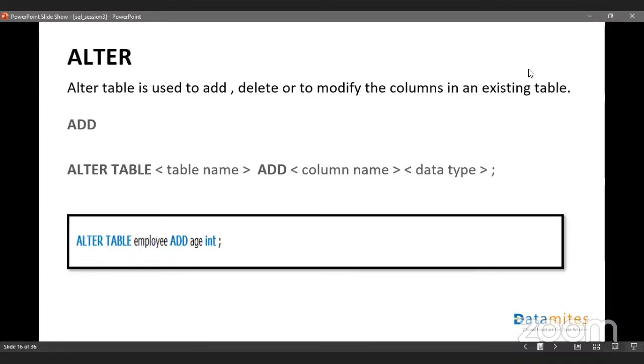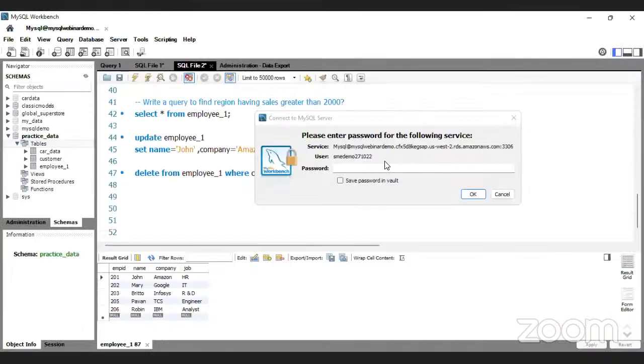Shall we do this? We'll see how these things are going to work with MySQL Workbench. Just a minute. I'm using this after a long time and it's asking me for the password. Give me a second.